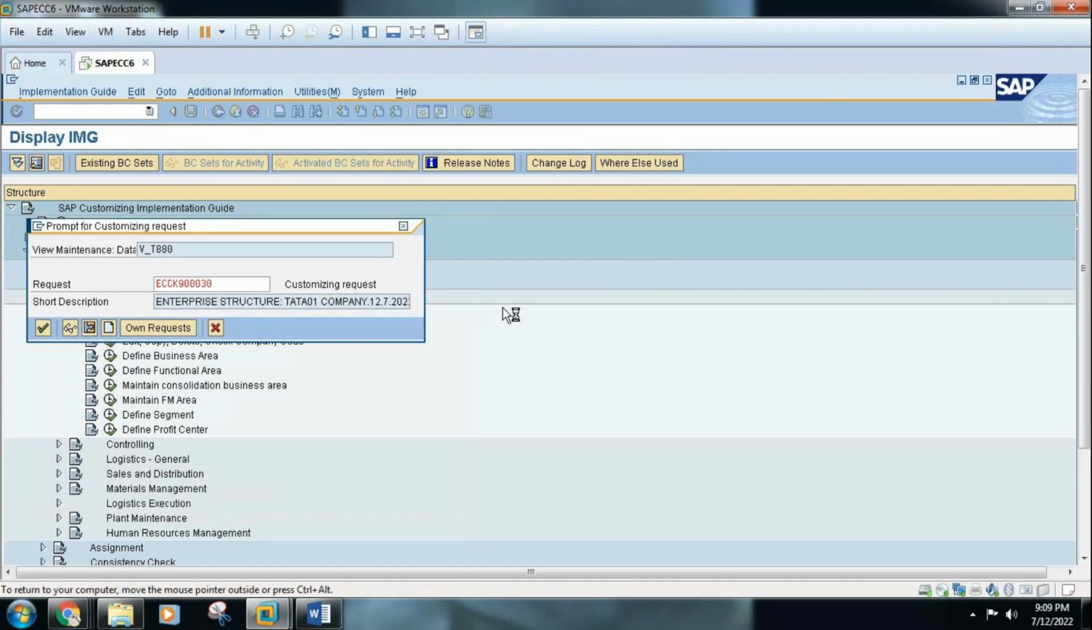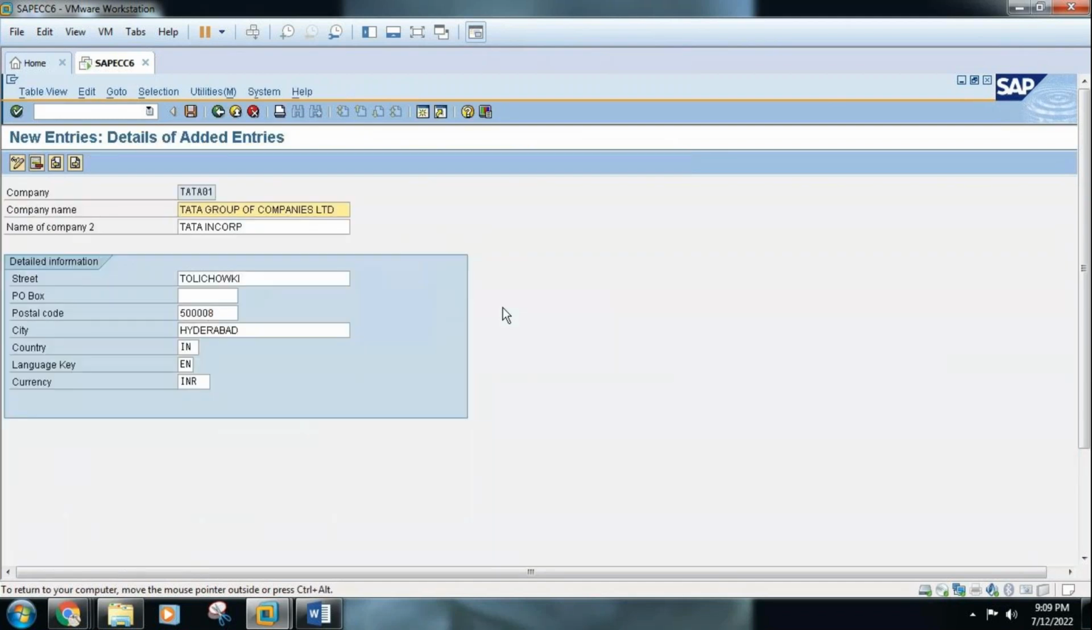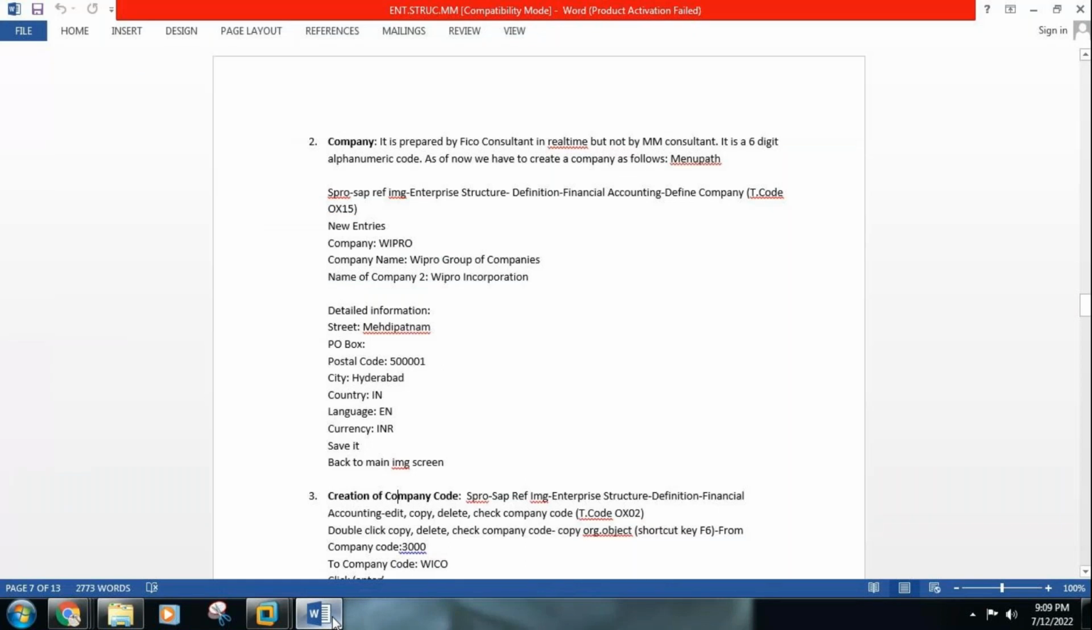So the first part I have created is nothing but the company. I have created one company. Now coming to the next part, company code, the creation of company code. Again, I have given the menu path: SPRO, SAP Reference IMG, enterprise structure, definition, financial accounting, edit, copy, delete, check company code. The transaction code I have also given, OS02. I'll show you what exactly I mean.